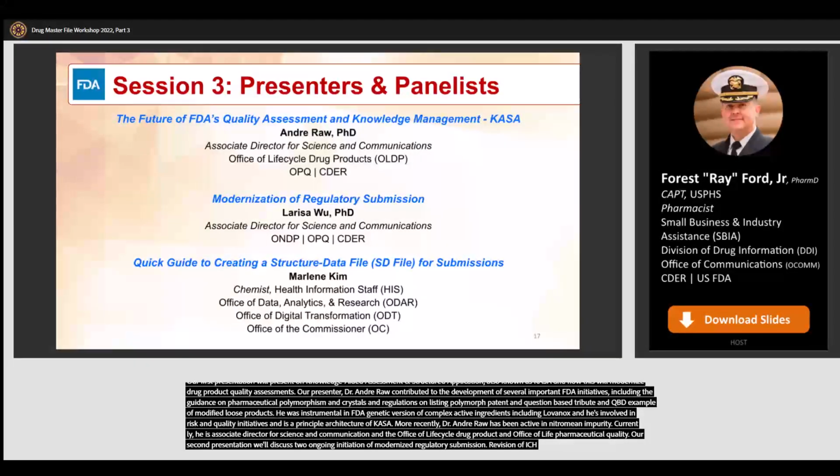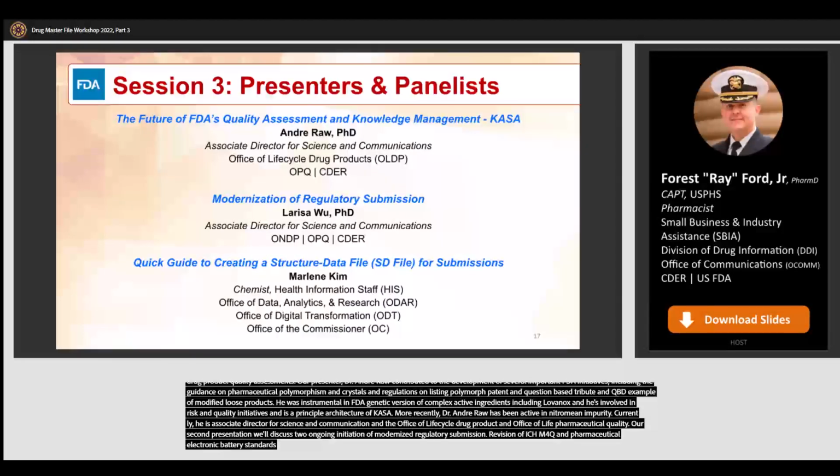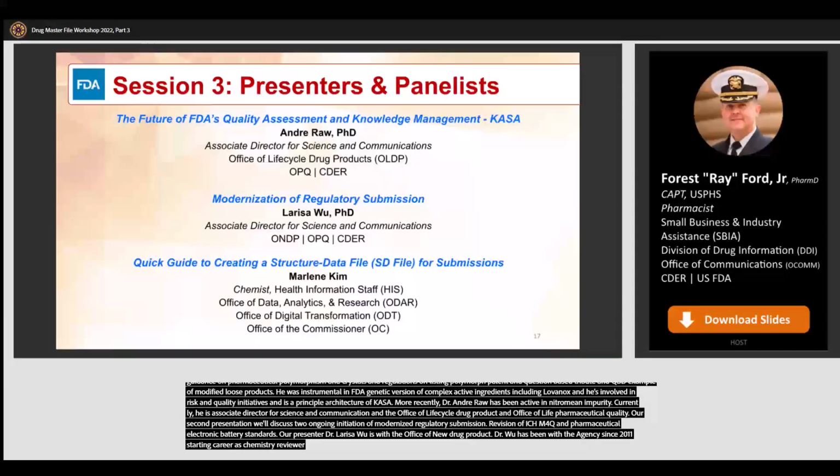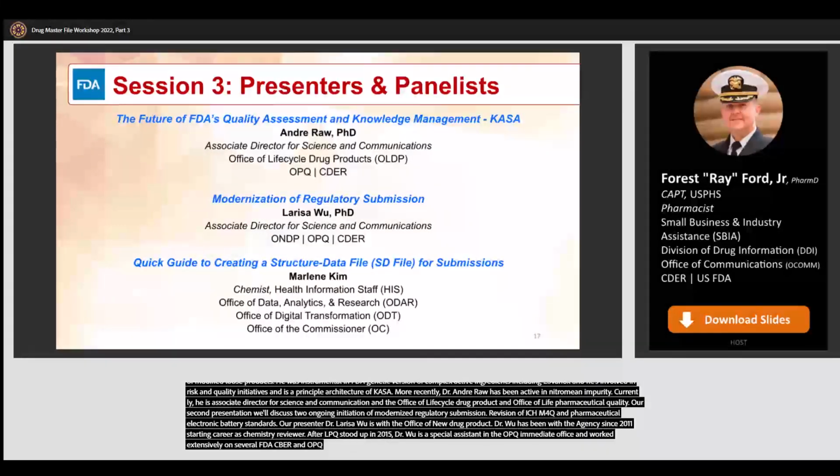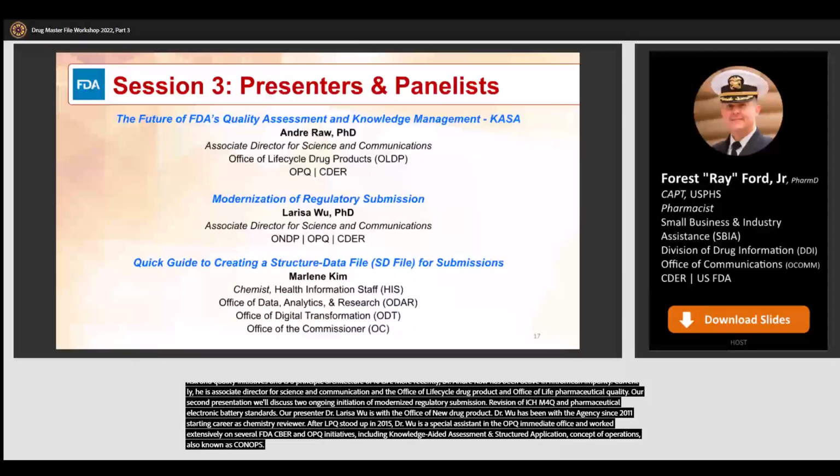Our second presentation will discuss two ongoing initiatives to modernize regulatory submissions: revision of ICH M4Q and Pharmaceutical Quality Electronic Data Standards. Our presenter, Dr. Larisa Wu, is the Associate Director for Science and Communication in the Office of New Drug Products. Dr. Wu has been with the agency since 2011, starting her career as a chemistry reviewer. After OPQ was stood up in 2015, Dr. Wu was a special assistant in the OPQ immediate office and worked extensively on several FDA, CDER, and OPQ initiatives, including Knowledge-Aided Assessment and Structured Application, Concept of Operations, also known as CONOPS, for inspection of human drugs, process and facility integration, OPQ secondary assessment, and the BARDA FDA drug shortage program.